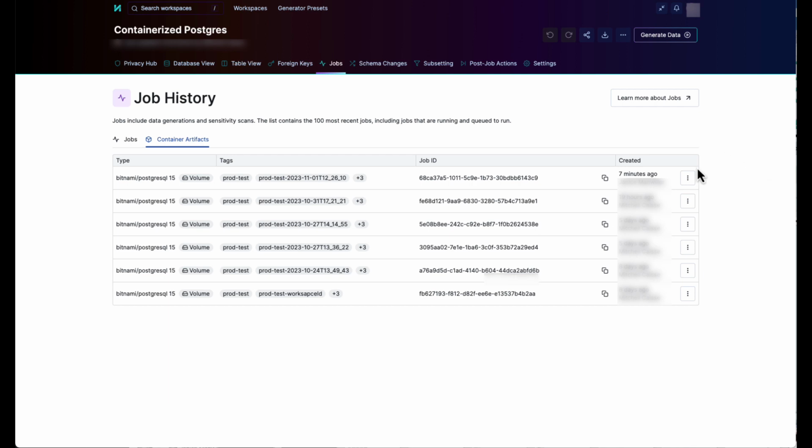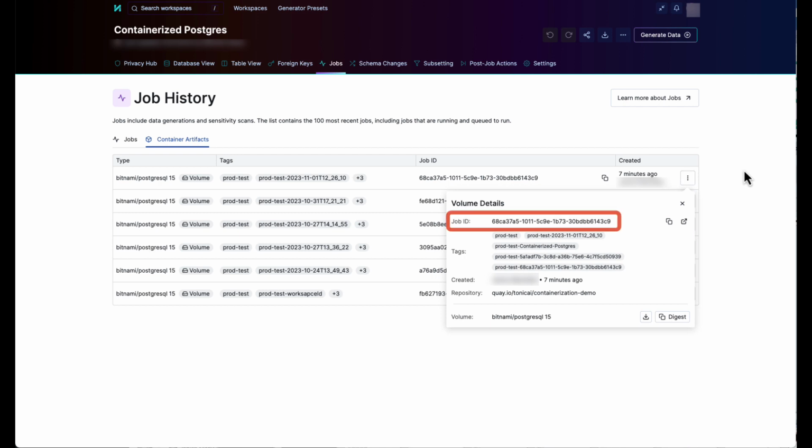The details for each container artifact include the job identifier, the assigned tags, and the container registry and repository location. From the Details panel, you can copy the volume digest and download the Docker Compose file.